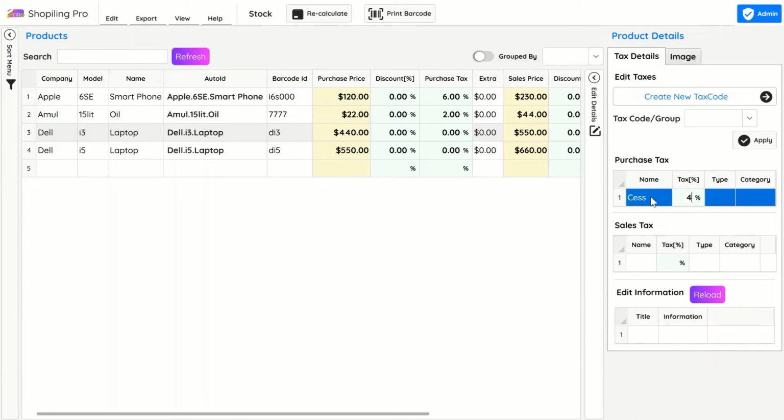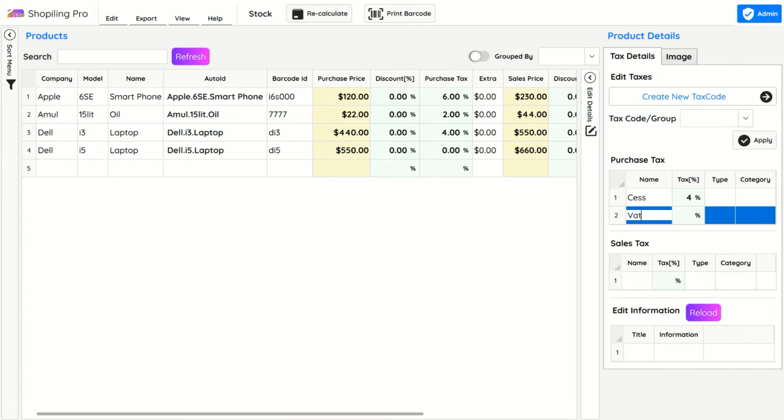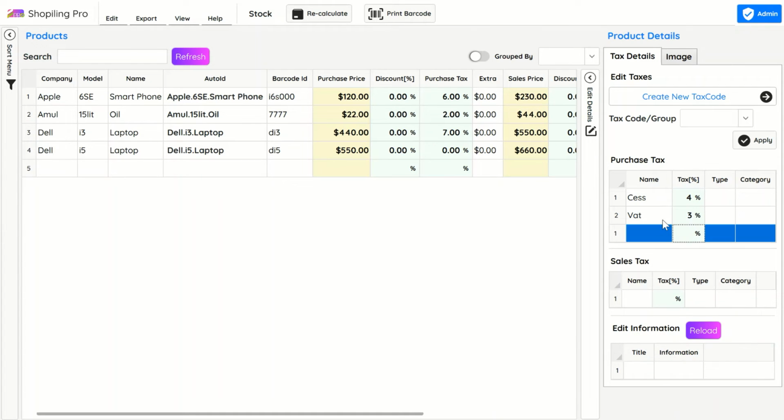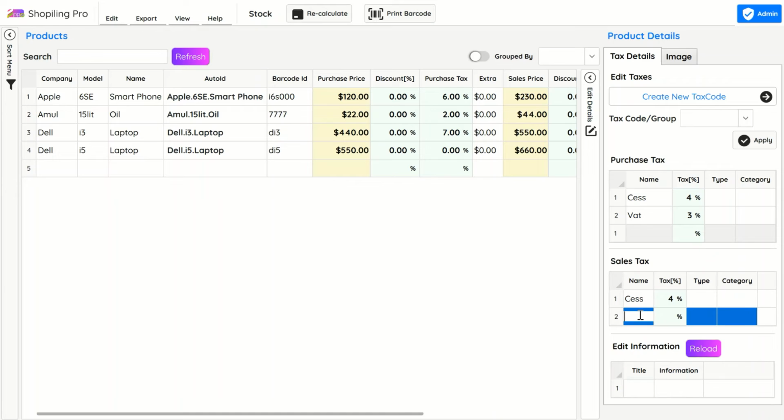The second type is, if your product is being taxed both times, on purchase and sales, like the GST tax system. The government taxes you and you collect tax from the customer. Then you have to add taxes to both the purchase and sales tax tables.